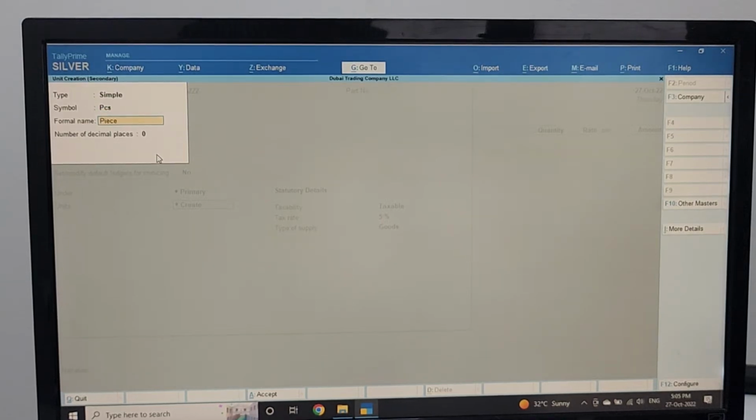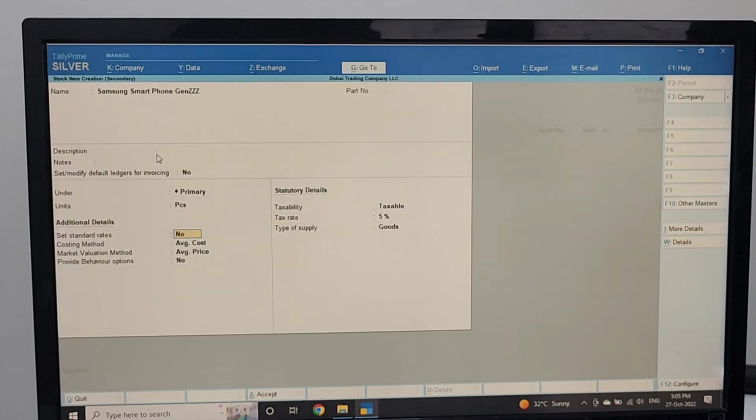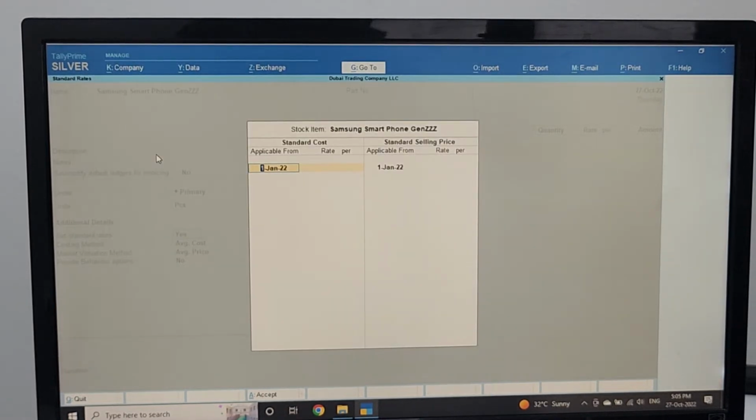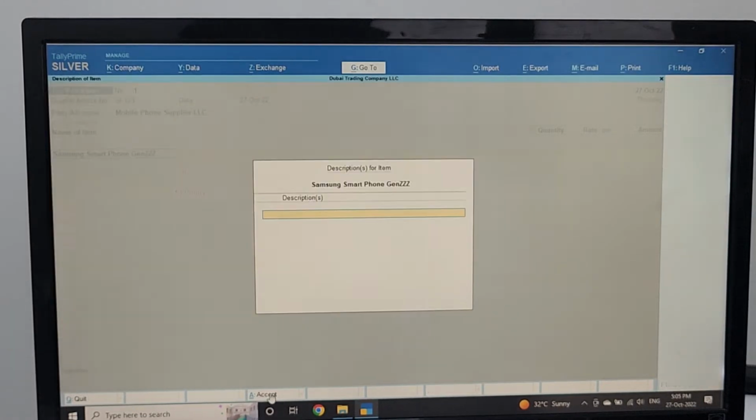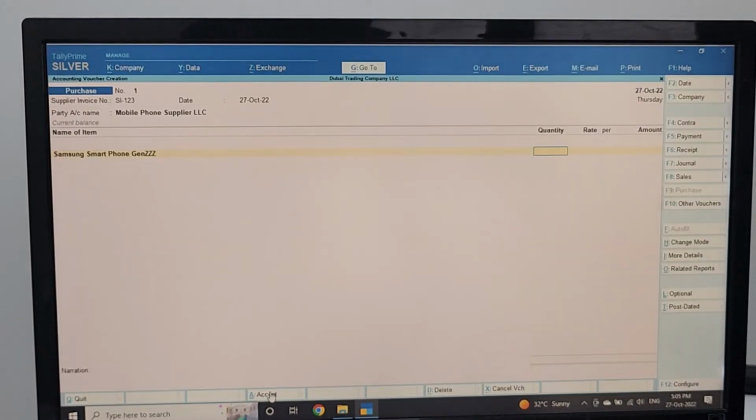In this case, I will buy it and sell it in pieces. And I don't want to break my pieces into decimals, so I'll keep the decimal places as 0. I can specify very simply what is the standard buying and selling rate. So I will select that, okay, I buy this particular product for 3,000 dirhams and I sell this for 3,300, 10% markup. I can go on till the end, or I can simply say accept and my stock item will be created. Let's say I'm buying 100 pieces.